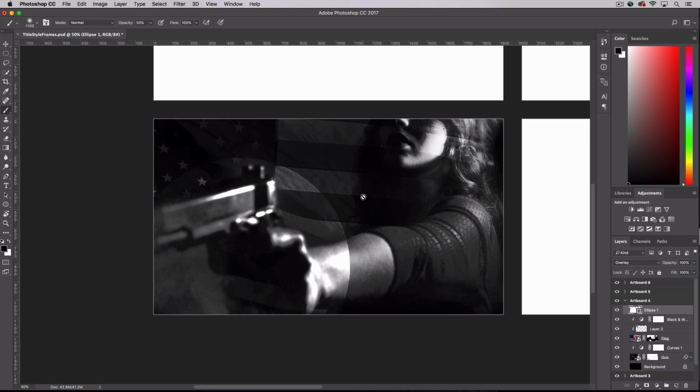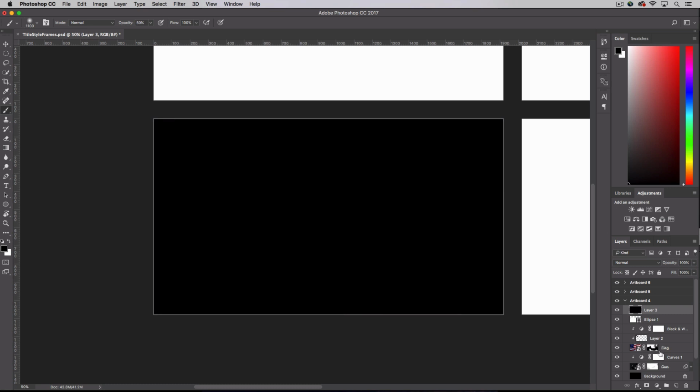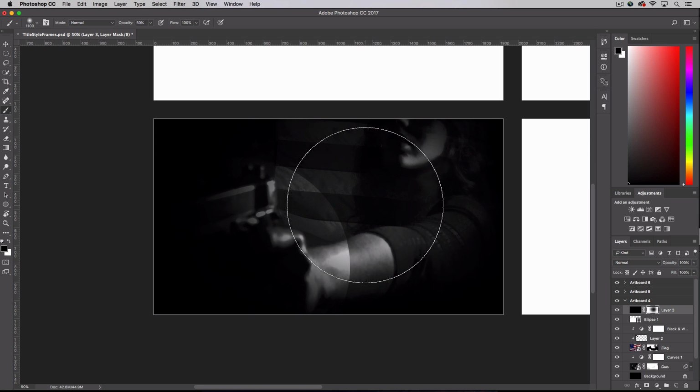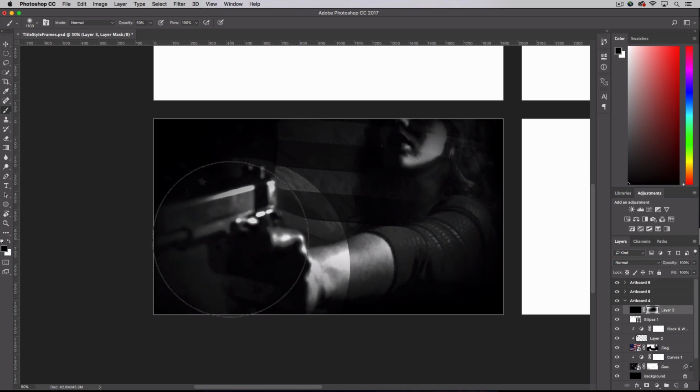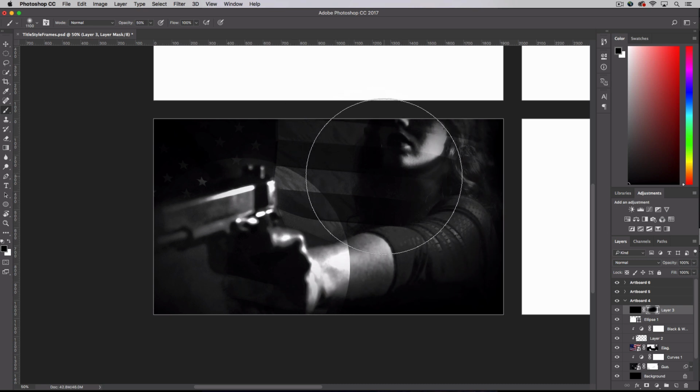So the last step I want to add in my style frame design is a vignette, and there are so many different ways of accomplishing that. I'm just going to show you two quick ways of doing it. So I'm going to add a layer. Make sure that layer is above all my design layers for my Artboard 4. I'm just going to fill it with black. So Option Delete fills the foreground color. Add a layer mask. Select my brush tool, and I can just simply come in and brush in the mask.